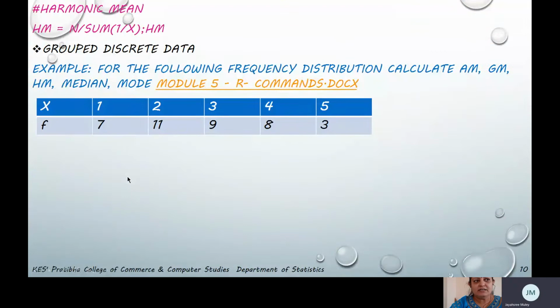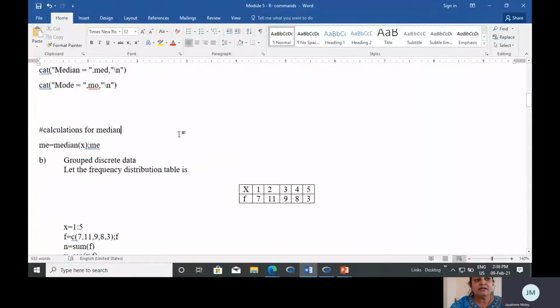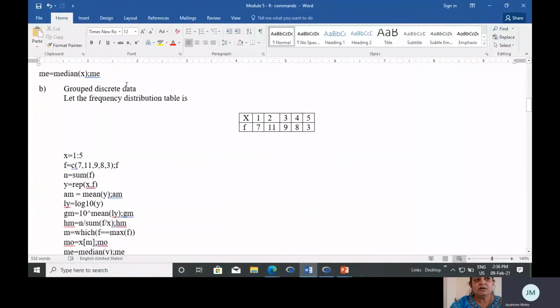Then for the grouped discrete data, we will take an example. Following is the frequency distribution, and for the given frequency distribution we have to calculate arithmetic mean, geometric mean, harmonic mean, median and mode. The code for the given data you will get as the grouped discrete data.